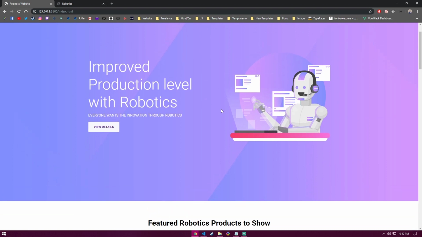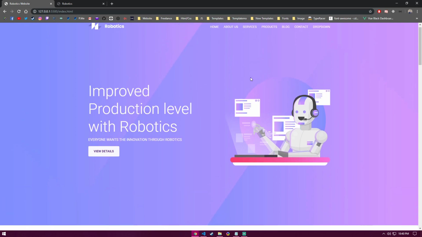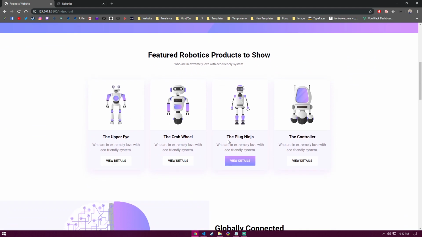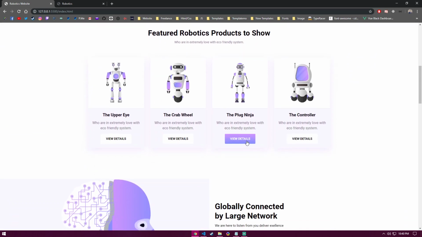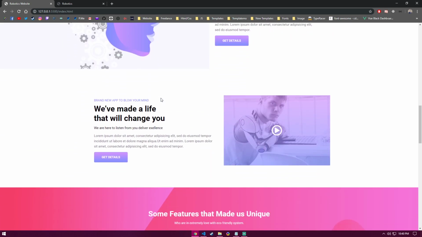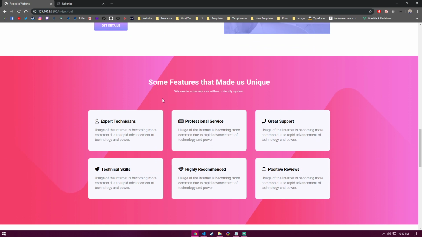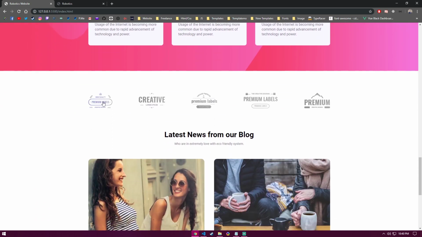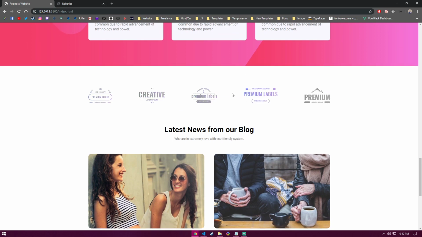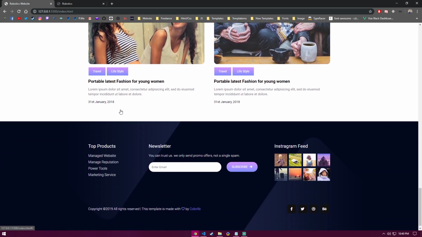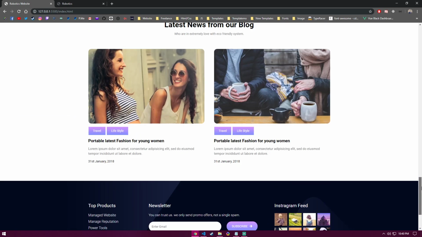But let's see what we did here. This is our main section, our products. We have some cool hover, some box shadow. We have this section. We have features, also with some cool hover on it. We have the, how do you call this, the sponsors. We have those here. We have a blog. And we have a footer here.